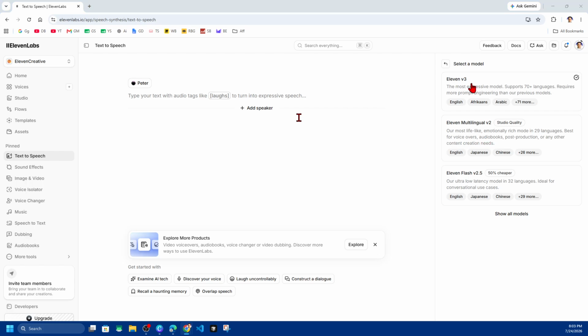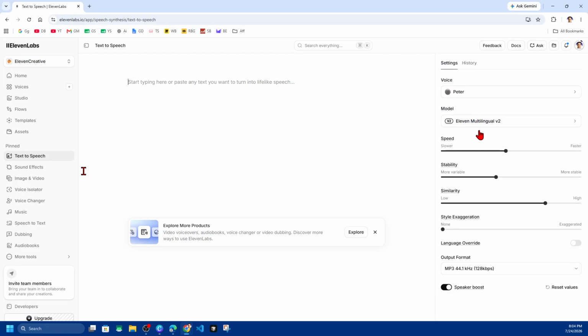So 11v3, this is best for storytelling, audiobooks, character voices, emotional narration, cinematic content. Volume 2, 11 multilingual, that is best for YouTube videos, tutorials, podcasts, professional narration and multiple languages. And 11 flash 2.5, now this is best for very fast generation, high volume content, short videos, testing out scripts and automation. So for this, I'm going to go ahead and use the multilingual volume 2.